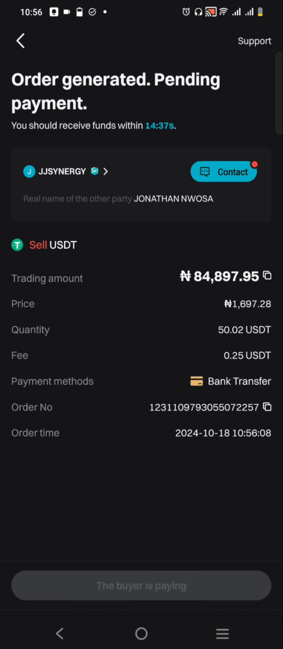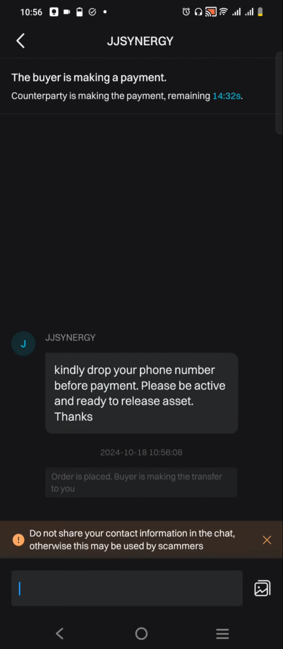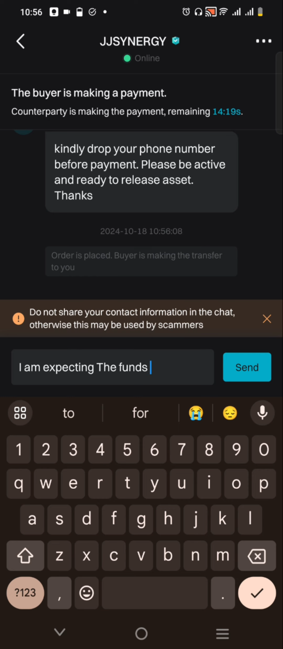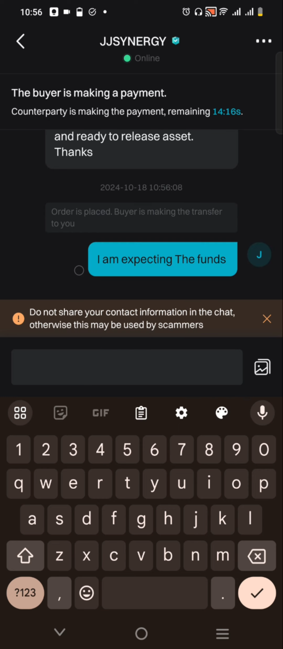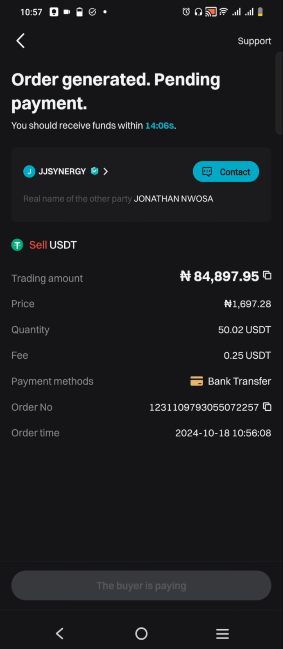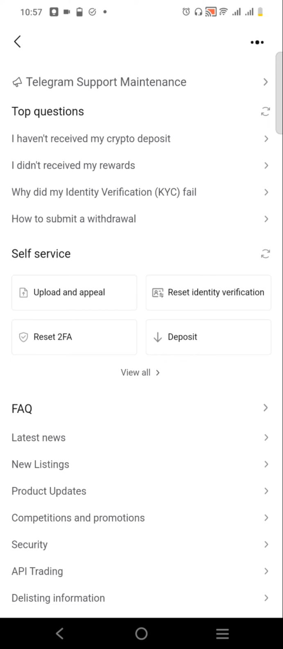This is where to chat your merchant. You click on contact. If you click on contact, you just type in any message. I could just type in, I am expecting. You see what I wrote? I'm expecting the funds. I could just send it. So this is where to message them. Very simple. Now, if you message them and they are not responding to you and they are taking a lot of time to send you your USDT, just click on the support option right there on top. You can see support. Click on support and report the issue to Bitget. So that's just how to do it. Very simple. But in this case, you're not reporting anybody.